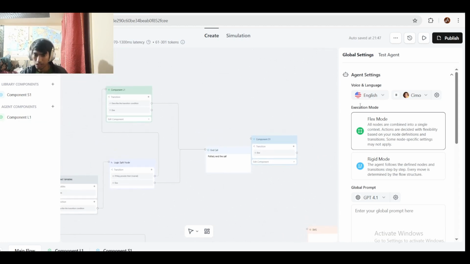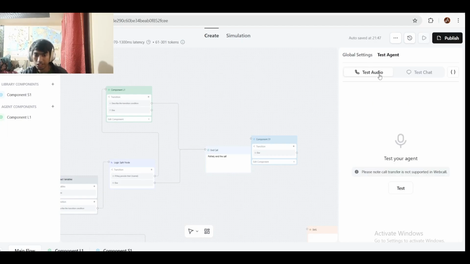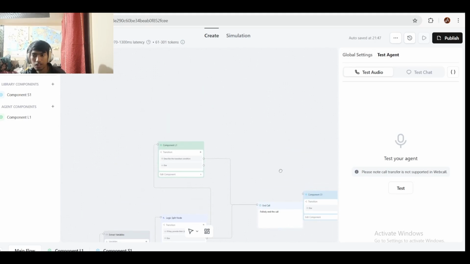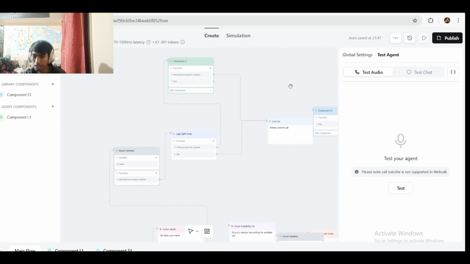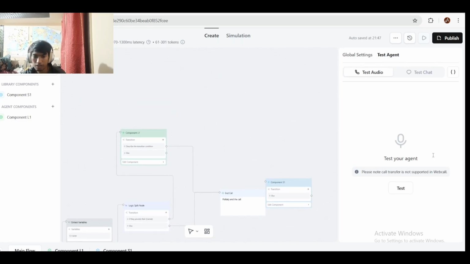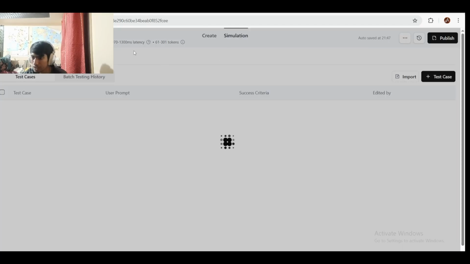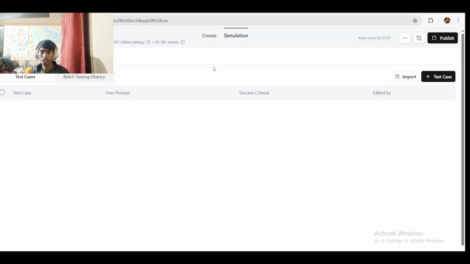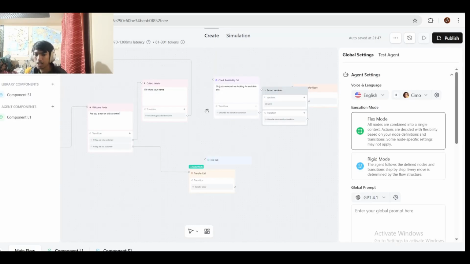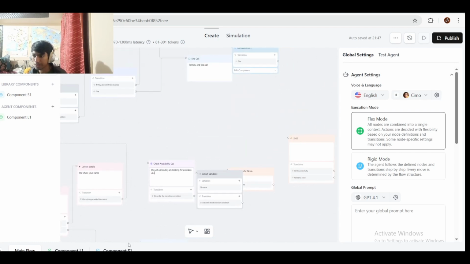So this was the agent, and you can go to the test agent section and test it by audio or by chat. And remember, there is a note that transfer calls do not work in the test audio, the web call basically. And in the simulation, you can set up tests to test the agent. I've also created a video about that on my YouTube channel. You can watch that if you are interested.